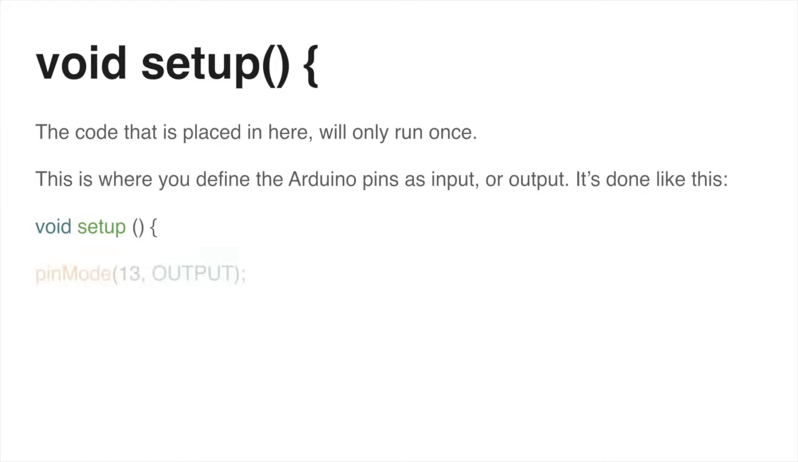The code that you place in here is only going to run once. This is where you define the Arduino pins as either an input or an output. That might be something to write down. This is where you define them as an input or an output, and it's done like so.